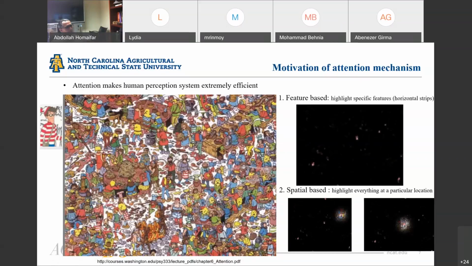Another approach that you might have used is the spatial-based approach. In a spatial-based approach, you use location information. For instance, you might think, okay, this guy will most probably be around this area, maybe dining with these people. So you look around this area, give more focus to it, and take a closer look at that part of the image. That is called the spatial-based approach.